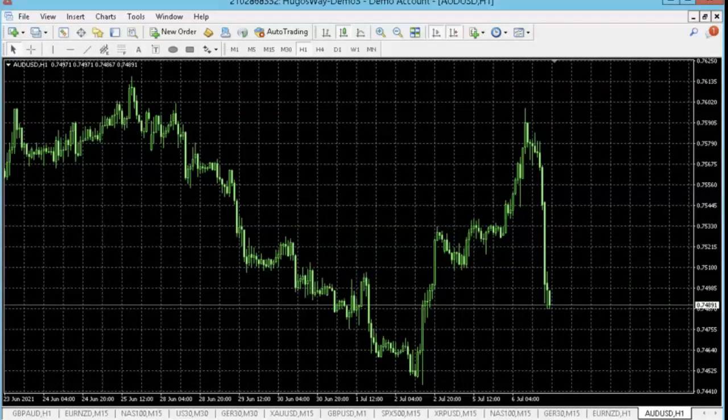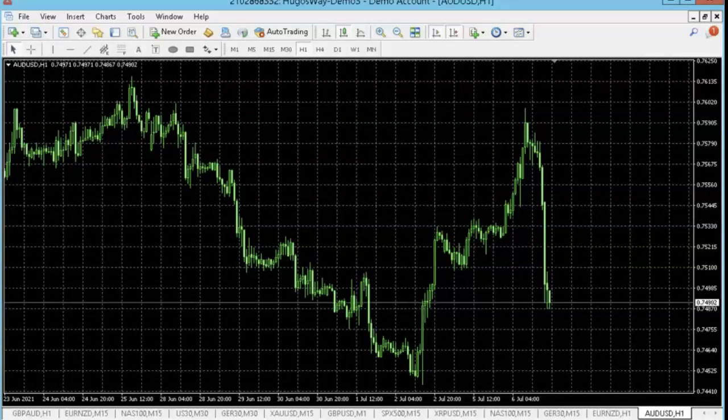Today we're going to be going over how to set up a template, right? So we went over last video how to log into and establish a demo account and a live account using Hugo's way, and then you're stuck on this chart that looks something like this. So today we're going to go over how to clean this up and make it at least viewable.